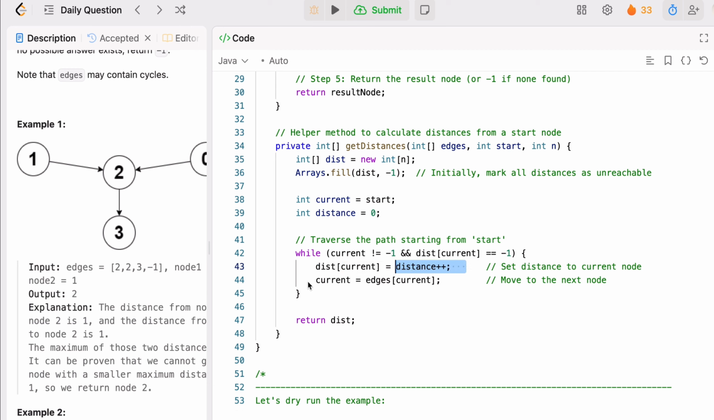And similarly we'll update the current. Current will be updated from what is at current, so you will get the next current. This means we set the distance to the current node, and then we move to the next node, right? I will explain this in the dry run steps, don't worry. And then we'll return the distance, like this we will do.